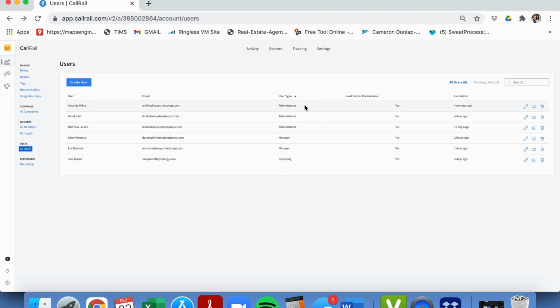And then the user type, reporting is on the lower end. They're not going to have access to do a lot of different things that you may need somebody to do. So I would stick with manager. Definitely not administrator unless it's somebody within your company that you fully trust, because that person will have complete access over your account, including billing. So try to stick with the manager user type if you can.